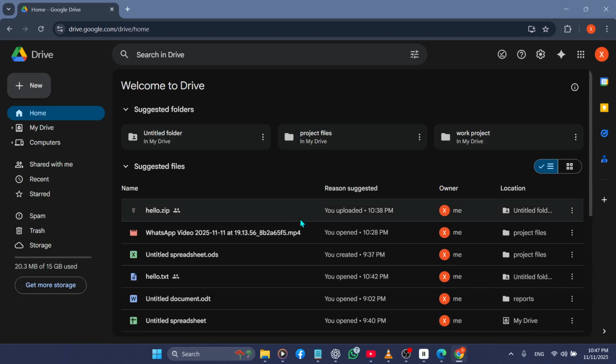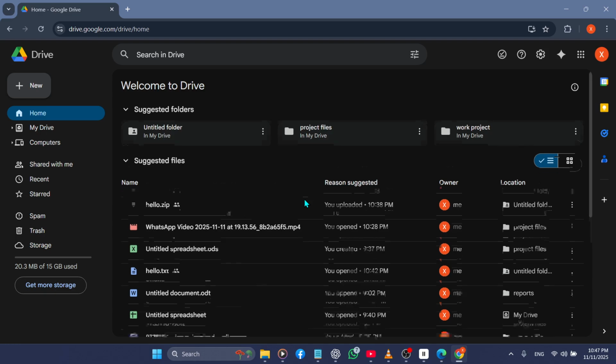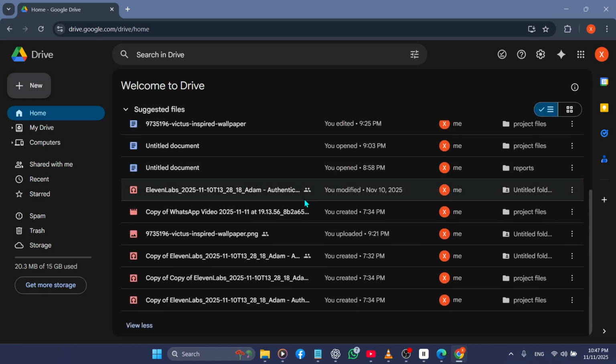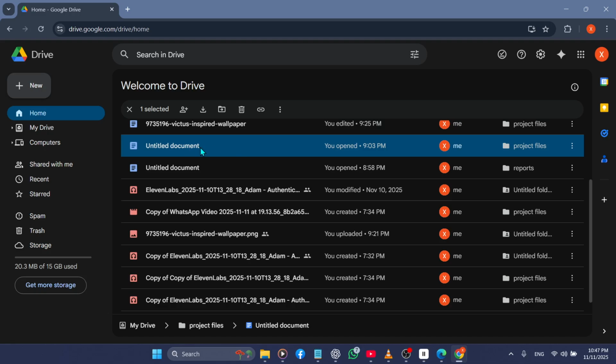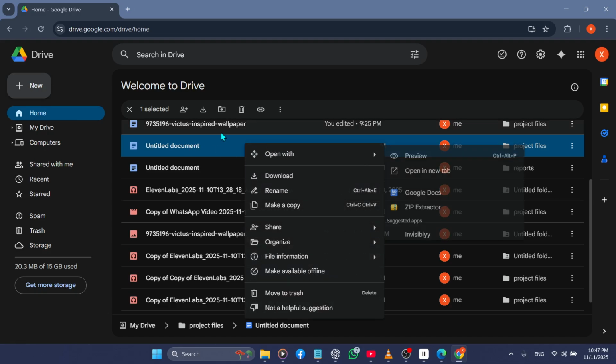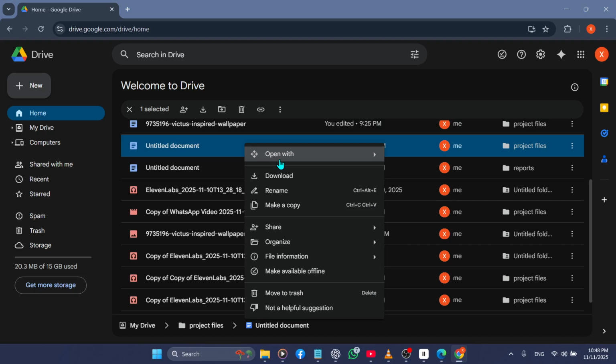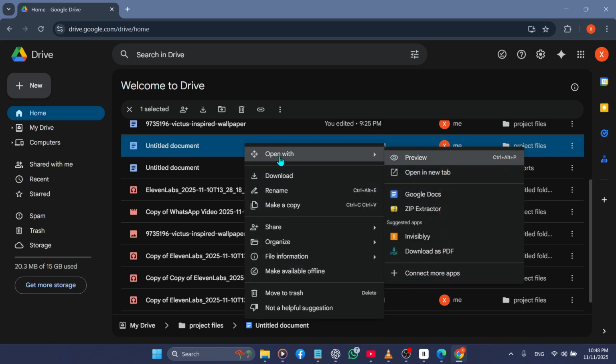Now, browse through your drive to locate the document you want to open. You can scroll through your folders or use the search bar at the top to quickly find it by name. Once you've found your document, right-click on it. This will open a context menu with several options. From the menu, hover over Open With.